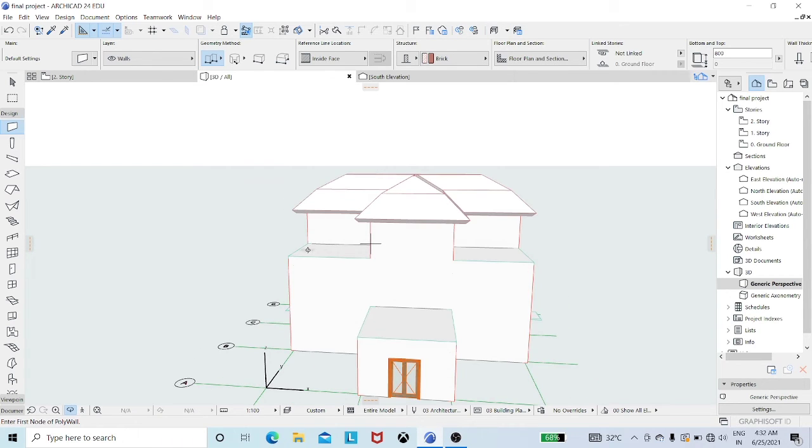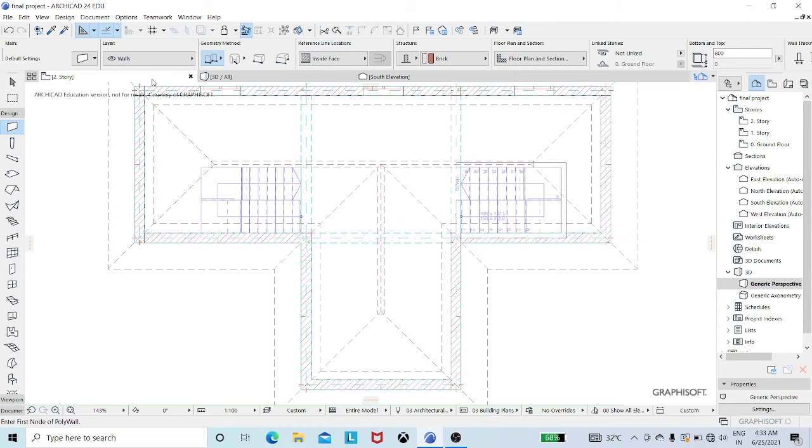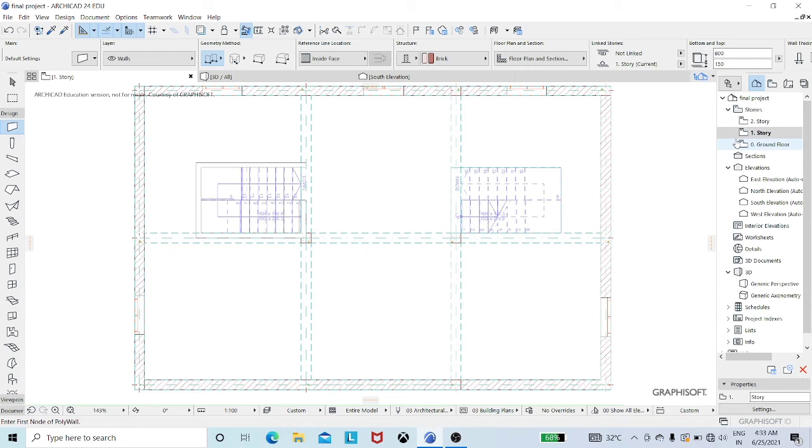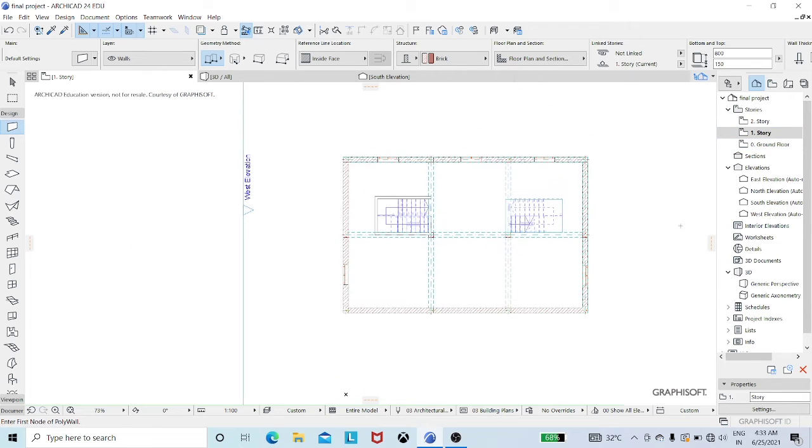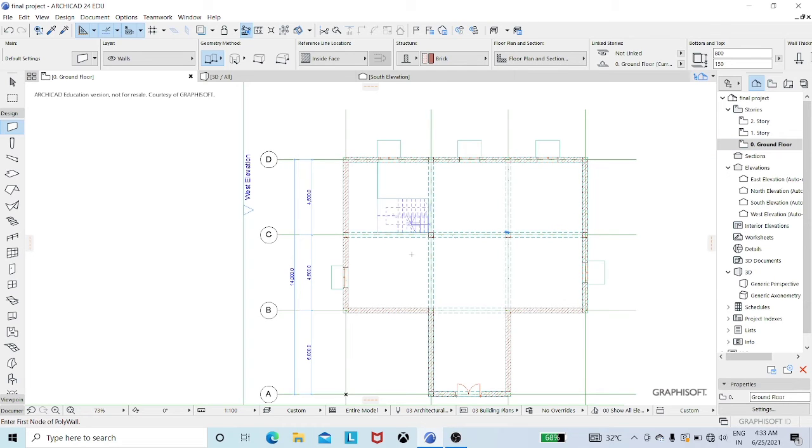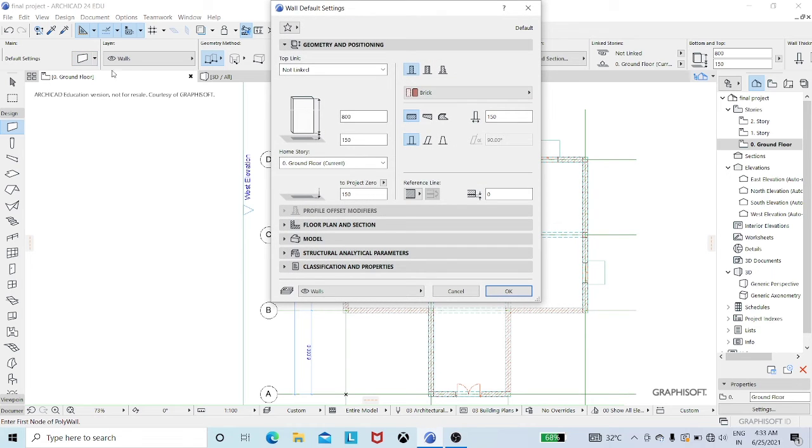After creating staircases, now we create the balconies in the open areas. We can see the few open areas in our structure. Switch to 2D window and click on first story. And select the wall tool. Go to settings option and modify the changes.